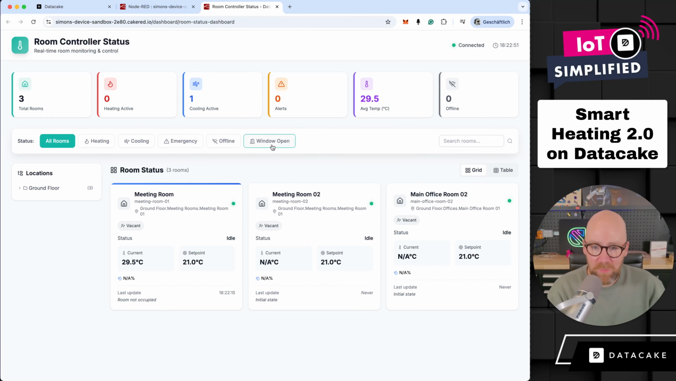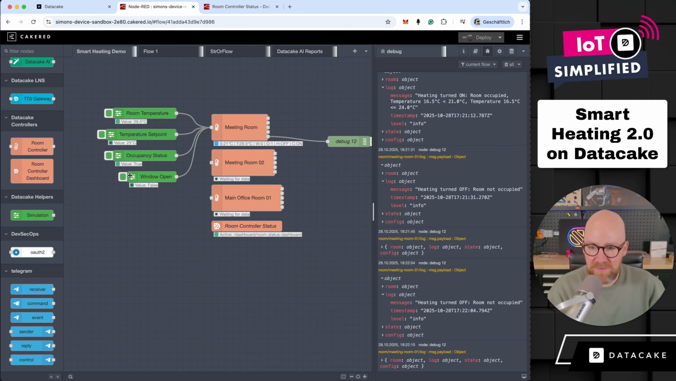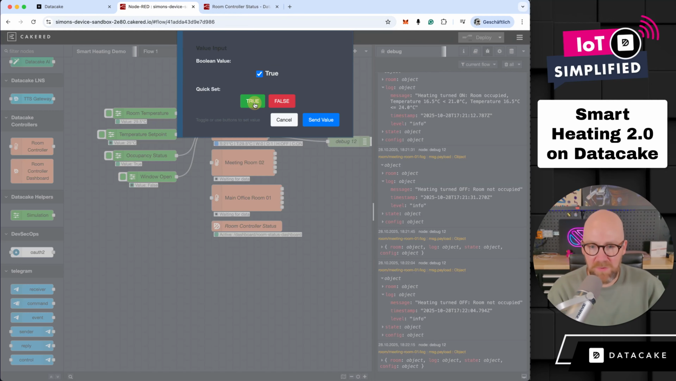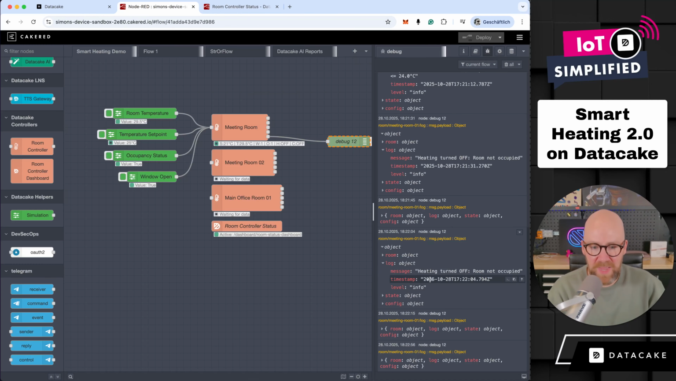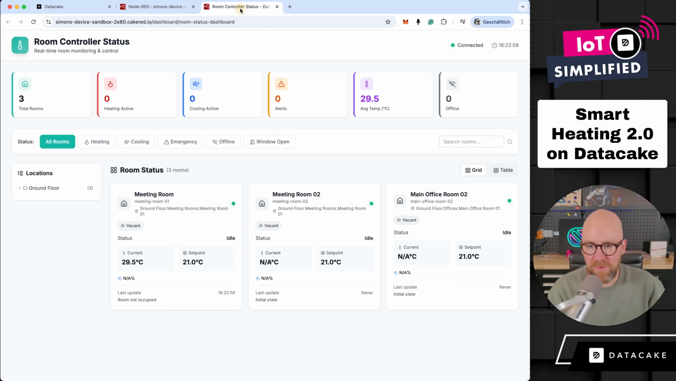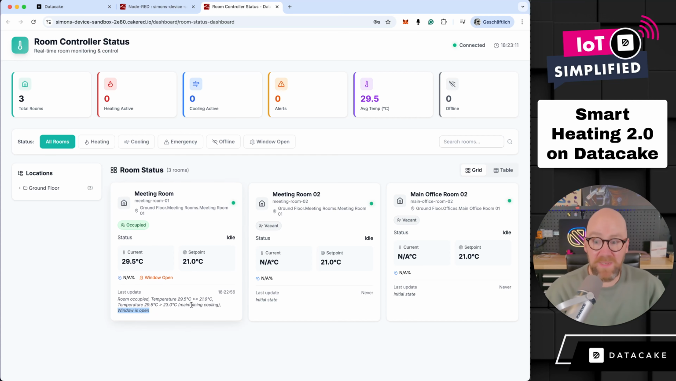Last but not least, I wasn't simulating the window status, but that's something that we could do here right now. Send this to true, and then because the window was opened, we can see in the same way, room occupied, temperature is above the set point, but window is open, and otherwise it would maintain the cooling. That's it.